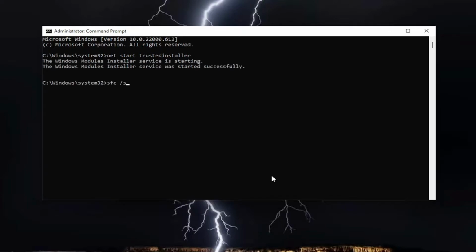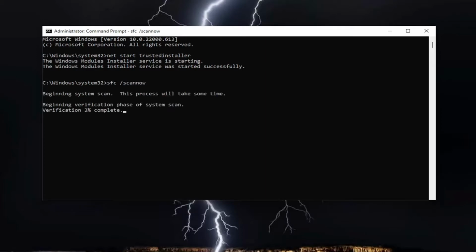So now if you attempt to run the system file checker utility scan, it should run successfully. So pretty straightforward process here, guys.